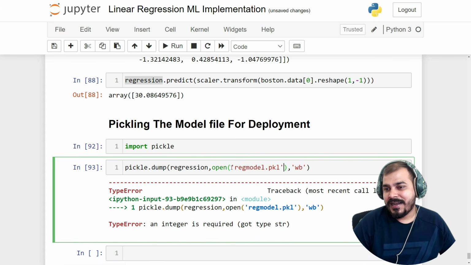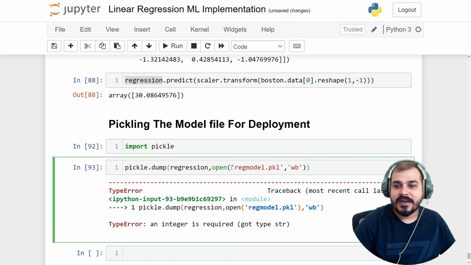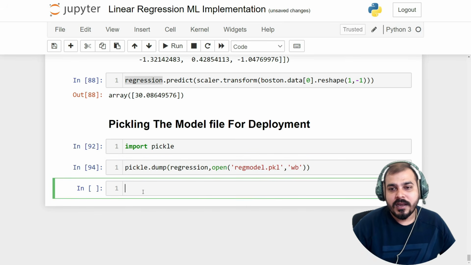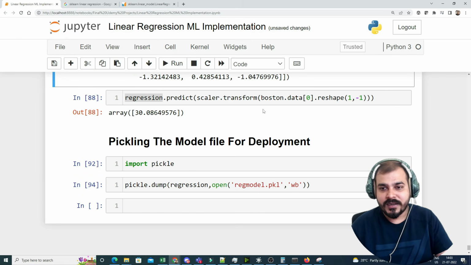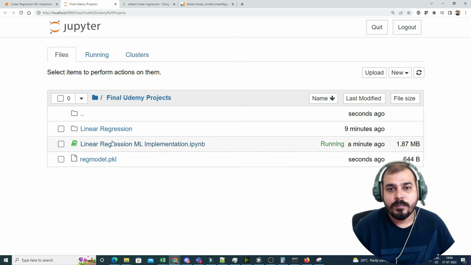Okay, sorry, there's one mistake. I had closed the open brackets over here. So here it is now. Now you can definitely see that the pickle file has been created. If I go and click on open, here you'll be able to see the regression model.pickle file.